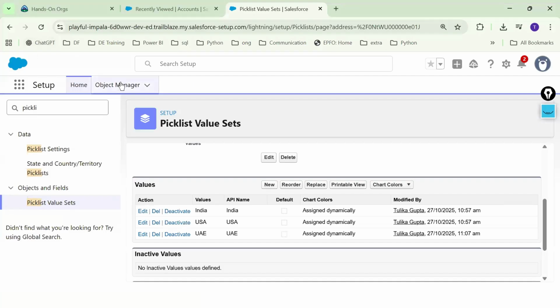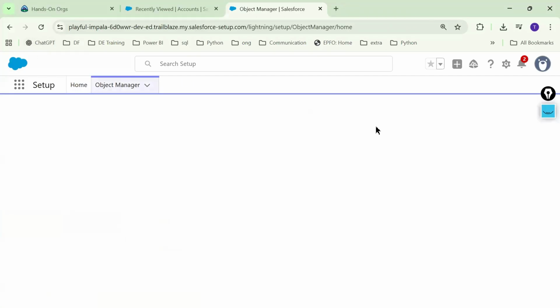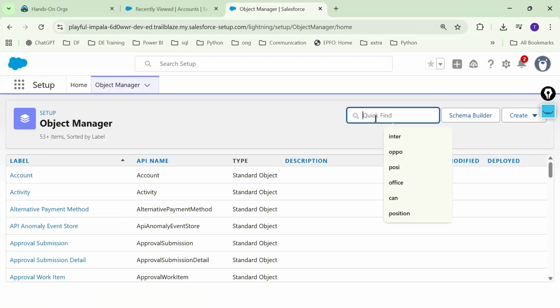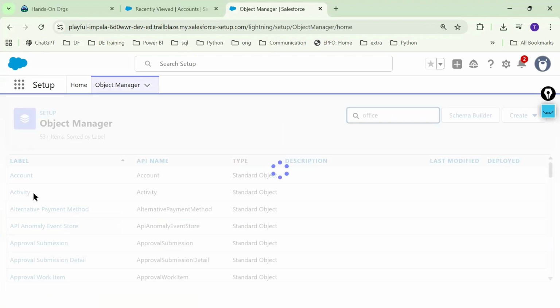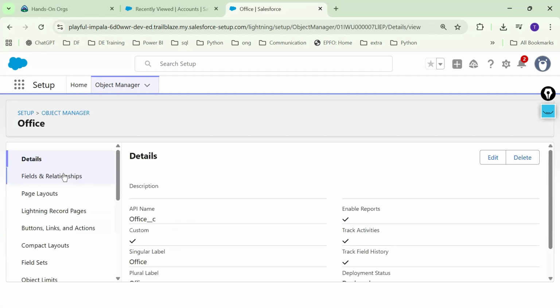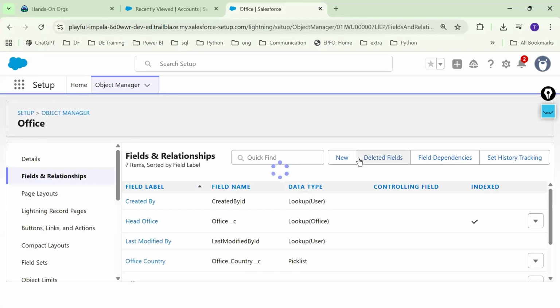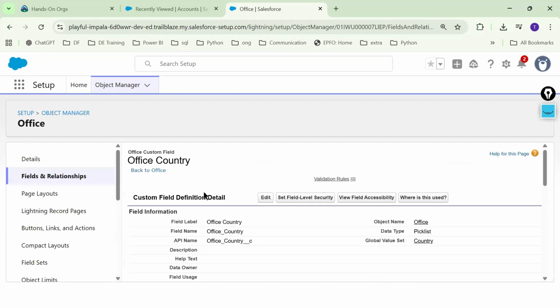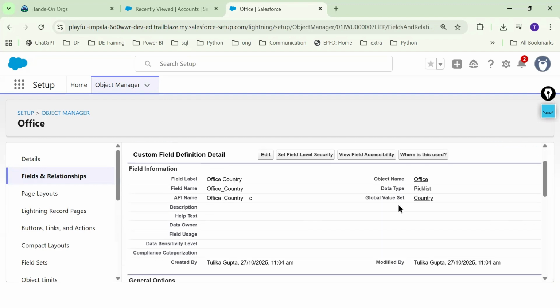I'll quickly show you one of the objects on which I've used a global picklist. So this is a custom object. And here you can see that I've created a field Country, and this Country field is using the global picklist. Now I can use this global picklist on as many objects as I want.